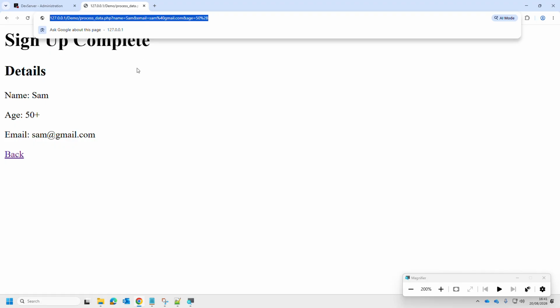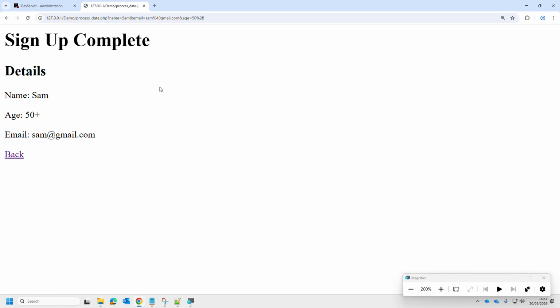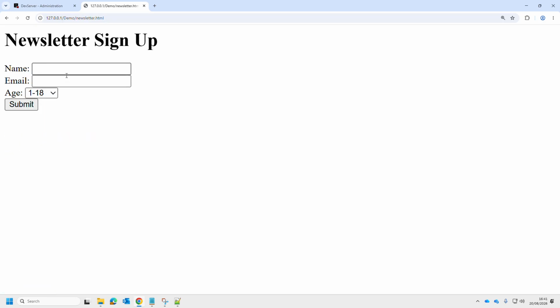So if we were sending a username or a password, we would maybe not want to use the get method. The get method is the thing that makes this visible. If we use post, that wouldn't be visible. It would not be there. But there's pros and cons to using both. So that's us. We've created a basic website where we can send data from a HTML form onto a PHP process.